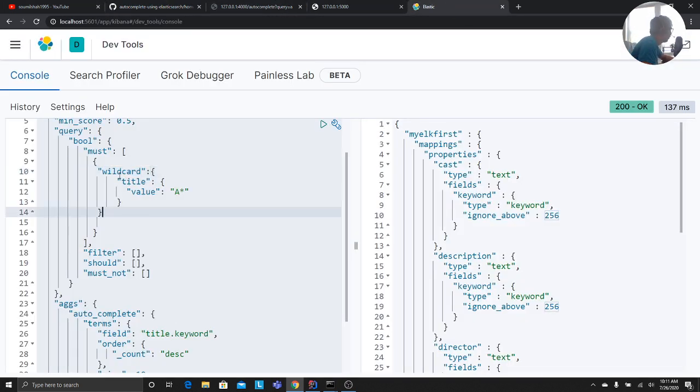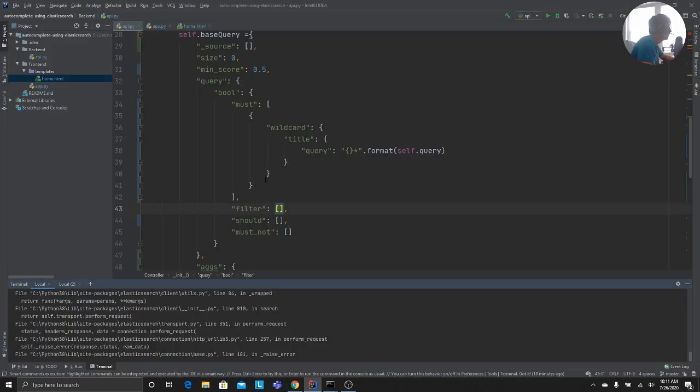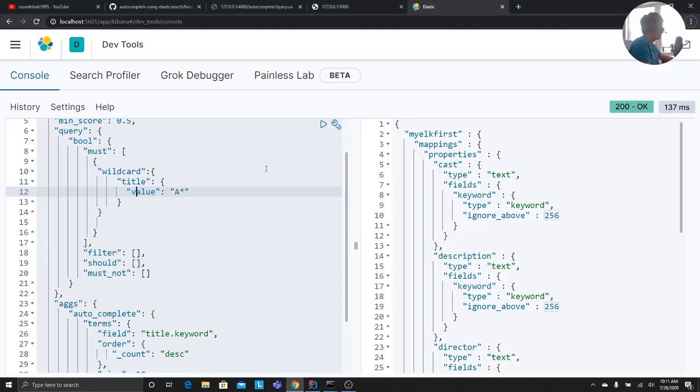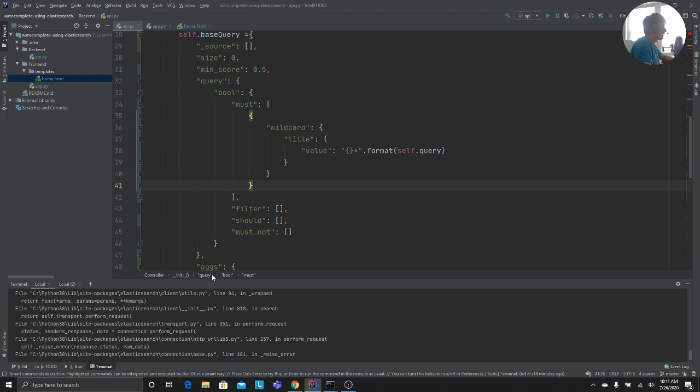So wildcard, we have a field, title, value. Let me see what I did. Wildcard, then we have a field. Oh, that's a query. That's why. Damn it. So I've got to change it to value here. So I've got to restart my backend here.